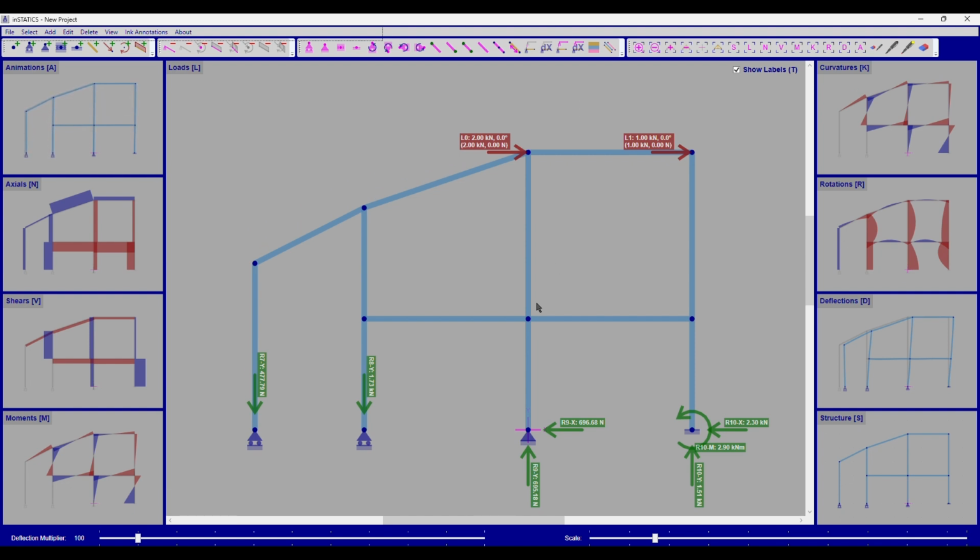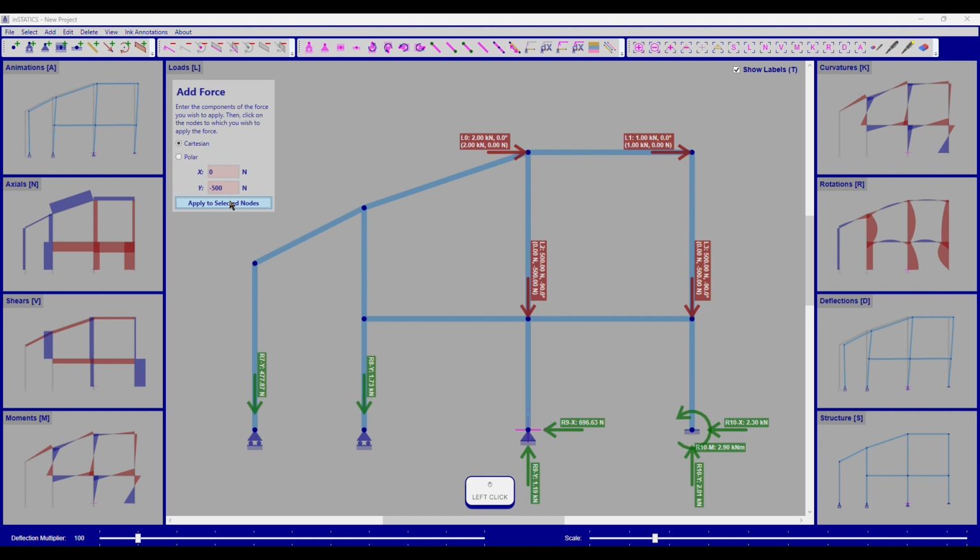We can also select the nodes that we wish to load in advance. Then activate the loading mode with Ctrl-P. Adjust the load we wish to apply. Then simply click on the Apply to Selected Nodes button. This function deselects the loaded nodes, but you can add more load by clicking other nodes. Note the angle change due to the newly added Y component.